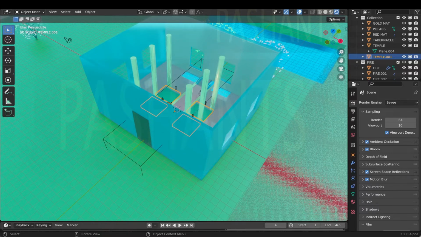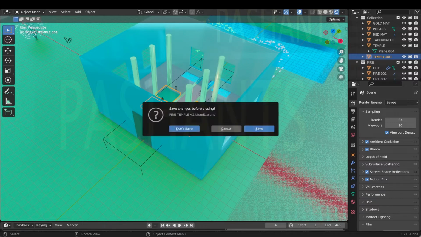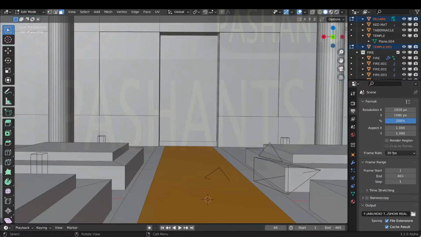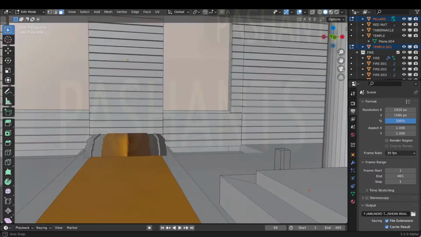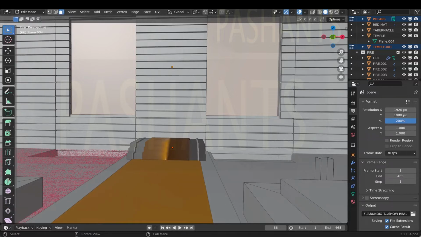So that was that scene. I think this is version 1 of that scene. Looks to be exactly the same. Yeah, it's exactly the same. We don't need to worry about that one.